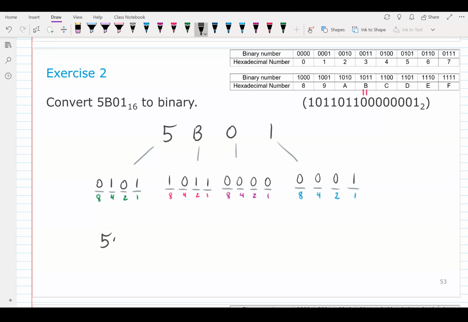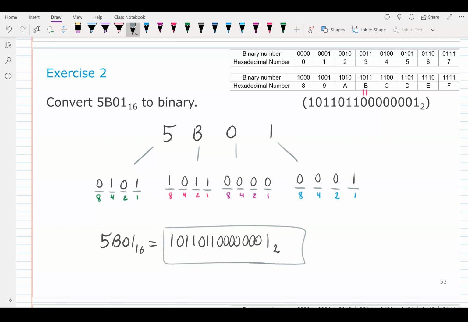But when we write our complete answer, 5b01 in hexadecimal is, let's read it left to right, 101 1011 0000 0001. That's now a binary number. We don't write our leading 0. We don't write the number in front because it's not correct notation. And that's it. That's how we do hexadecimal to binary.